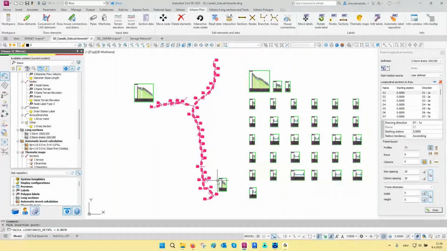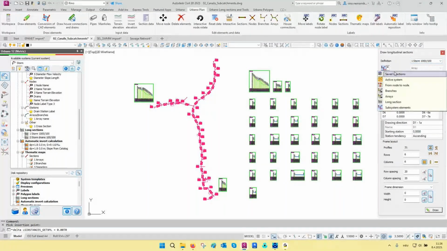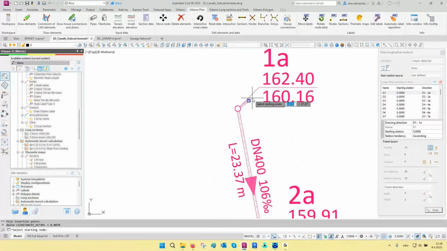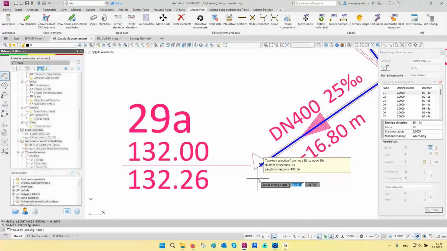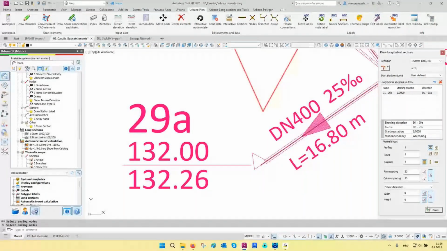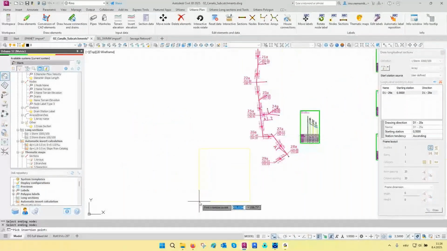Additionally, I will draw one more profile using this smaller scale, 1000 to 100, and I will use the option from node to node. So let's go from this first drain all through the main system to the last node, which is set as outfall. Okay, let's click draw and let's place this profile here.